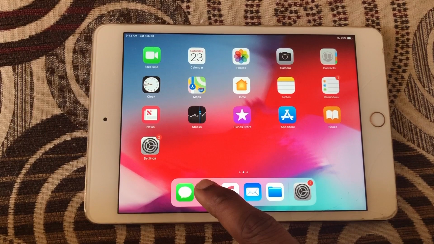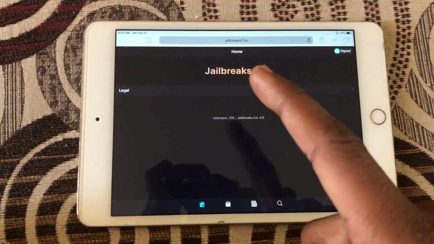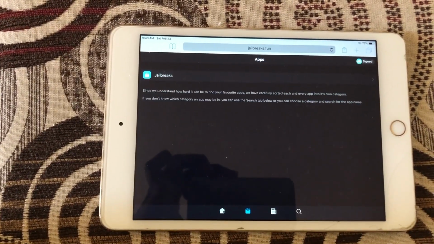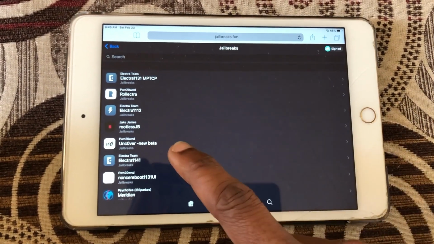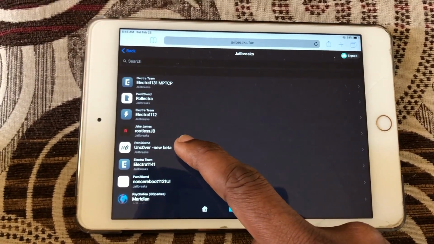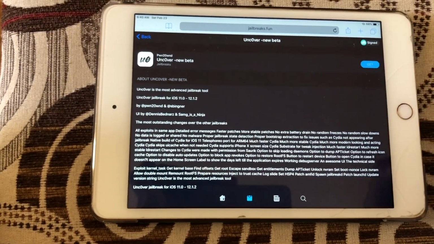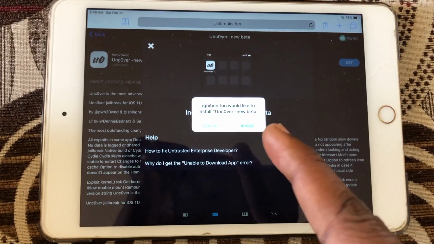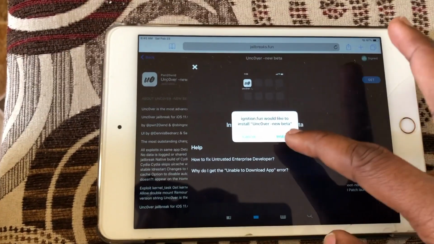First, you will open your browser and go to jailbreaks.fun. Once on there, click jailbreaks. Now ensure that you install Uncover New Beta. Click get. A prompt will pop up asking you to install Uncover New Beta. You click install.